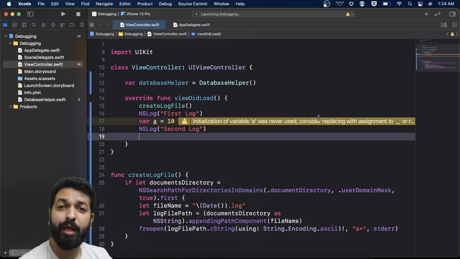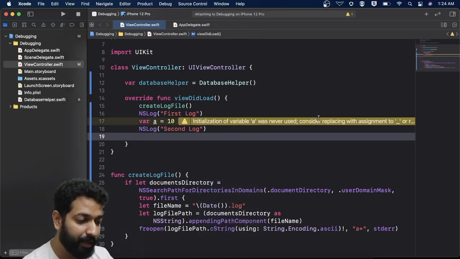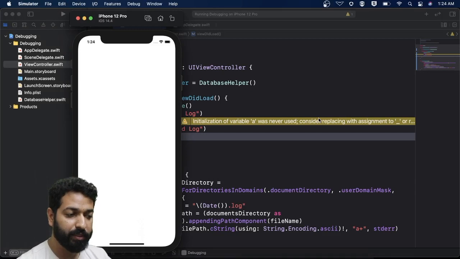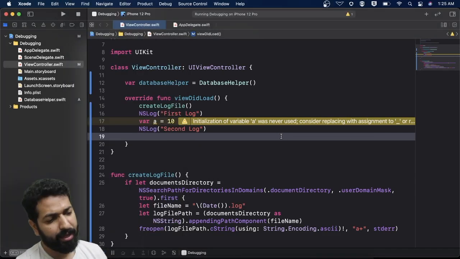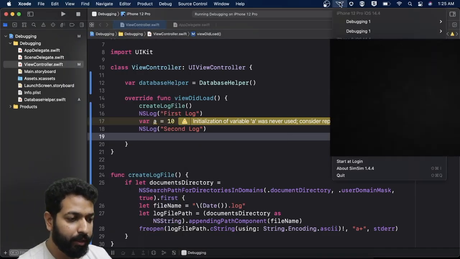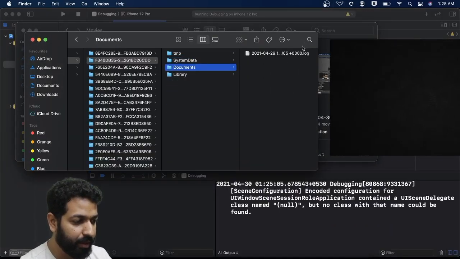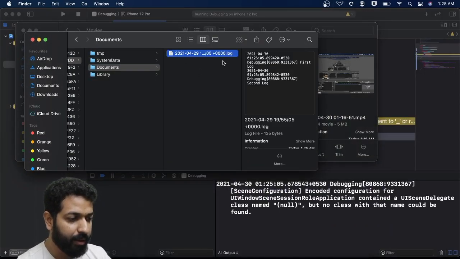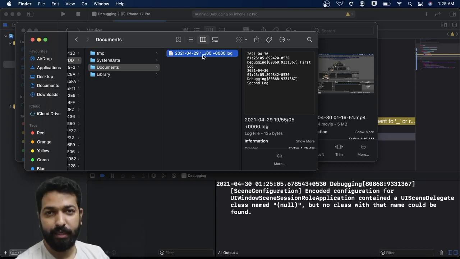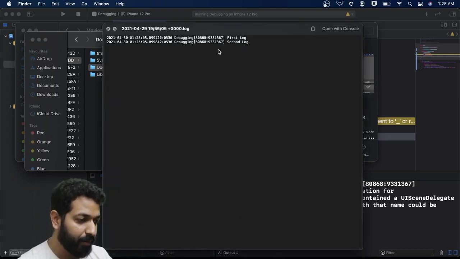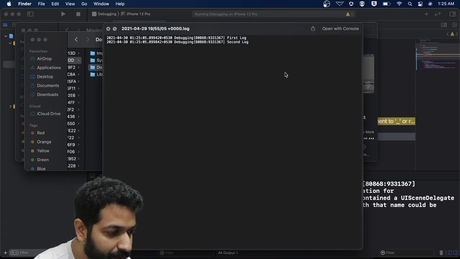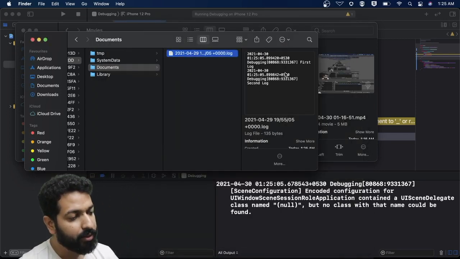our document directory should have the file that we created, and it should have these logs, first log and second log. So let's try exploring our container using SimSim. So debugging one Finder, and here's the file that we just created. If I just view it, first log and second log.